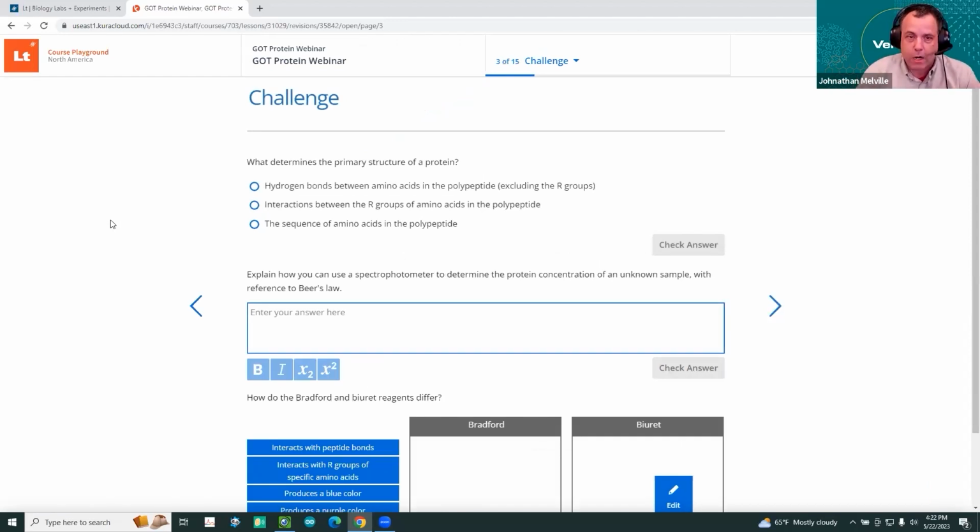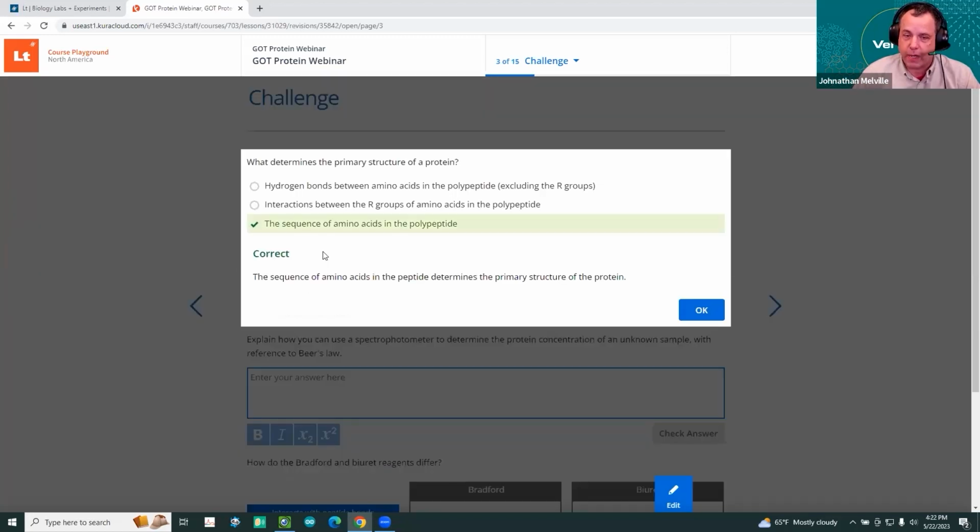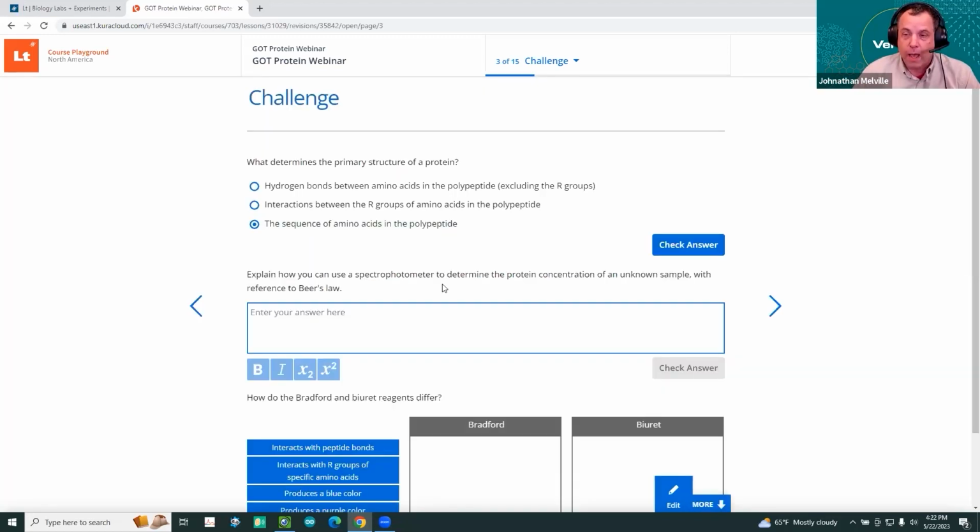Before students get started, though, it's important to challenge them so that you know that they understand what they're doing next. So we have a few questions. So what determines the primary structure of a protein? You can all guess. Do this yourself in LT. Remember, it's the sequence of amino acids. And then the students can also check their answer to see if they got it right. And this is one of the things I really love about LT: it provides students with direct feedback right away so they can see whether they're getting something right.